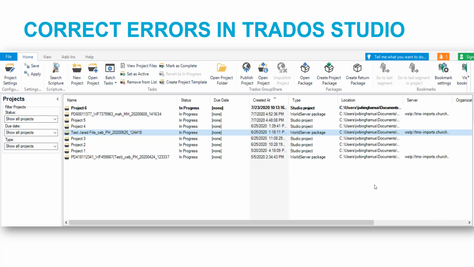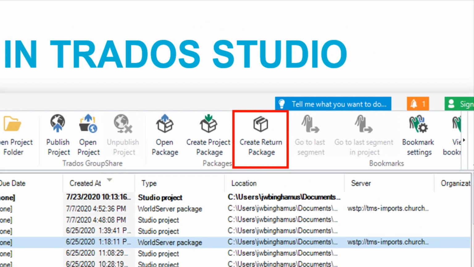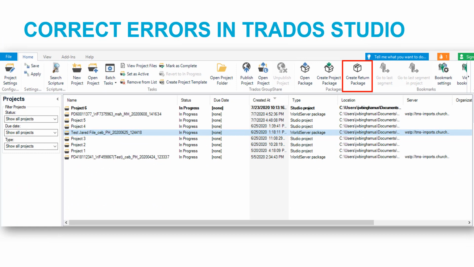The preview will be updated whenever the translation file is updated in WorldServer. So if you find an error that needs to be fixed, you should open the file in Trados Studio, correct the error, then use the Create Return Package button in Trados Studio to send the corrected text back to WorldServer, as you normally would when completing a translation or review. Once the package has been returned to WorldServer, close the preview window and open it again to see the updated preview.